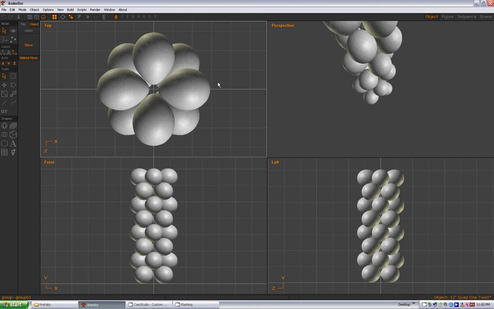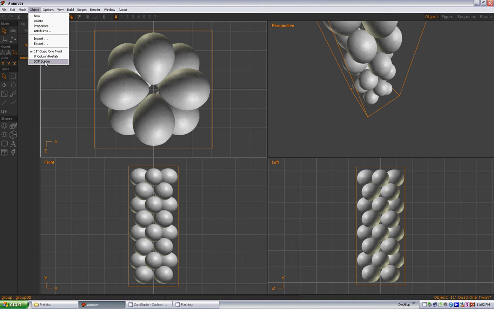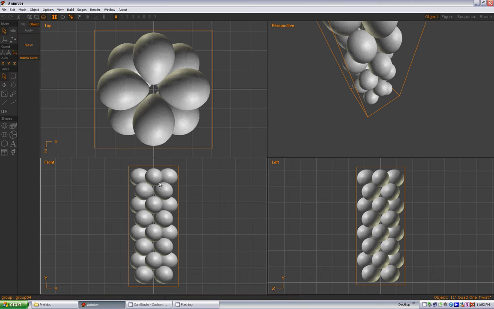Alright, this is part 6 of the Arch and Column Builder tutorial. We are going to build an 11-inch Penta one twist. You have your 11-inch quad one twist, 8-foot column prefab, your SOP builder. We're going to add another prefab just like your quad column here. It's going to be one full twist, but it's going to be 5 balloons instead of 4.